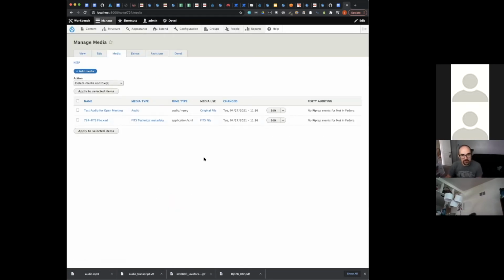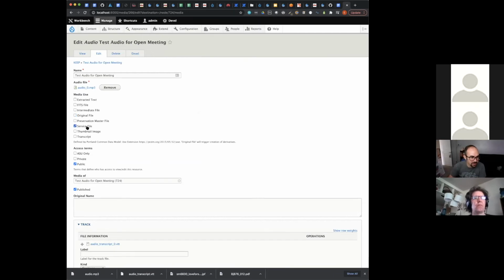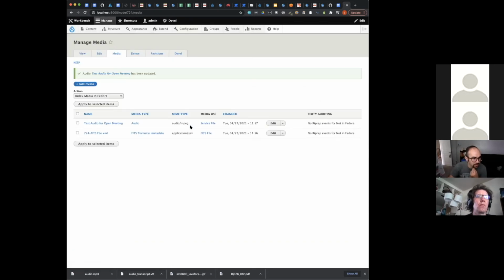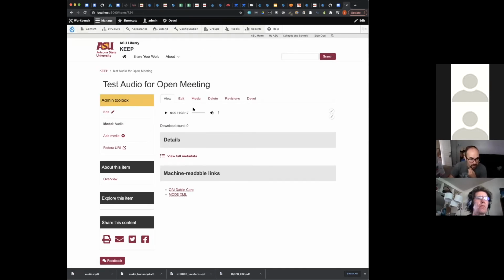Yeah, but in theory, if you have a working environment, you get a service file here. One thing that's important is since Islandora is set up to display your service file, you really want your captions attached to your service file, not your original file. So for demo purposes, I'm just going to swap this to the service file so that we can see it in action. And now I will go look at this item, and we should see the player here.